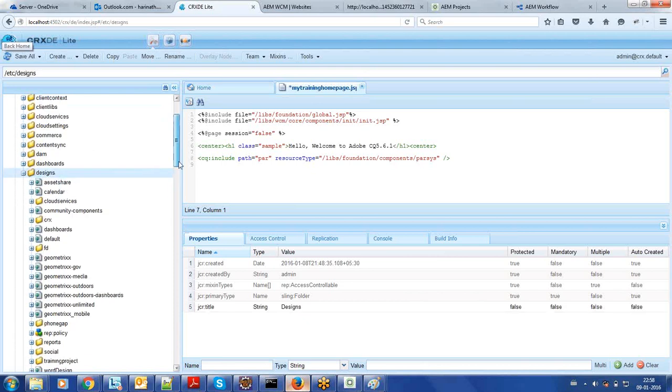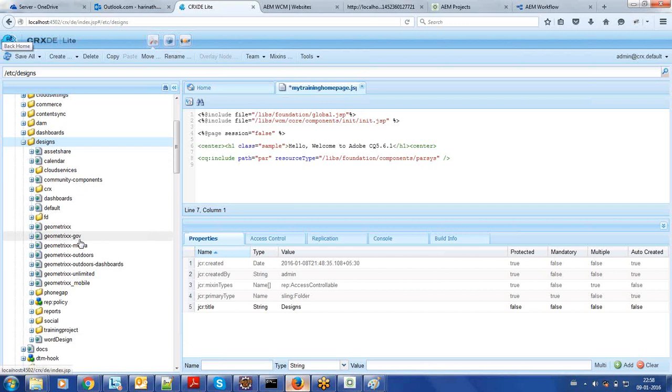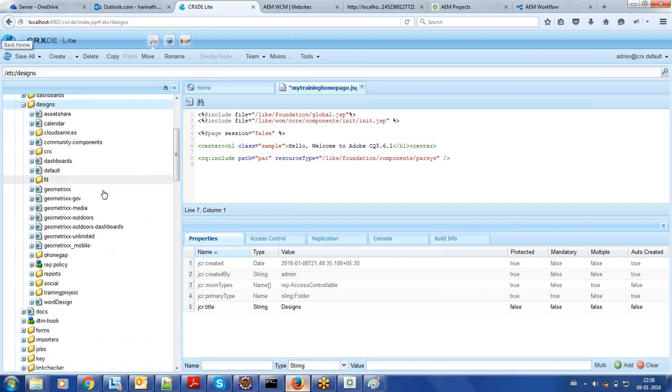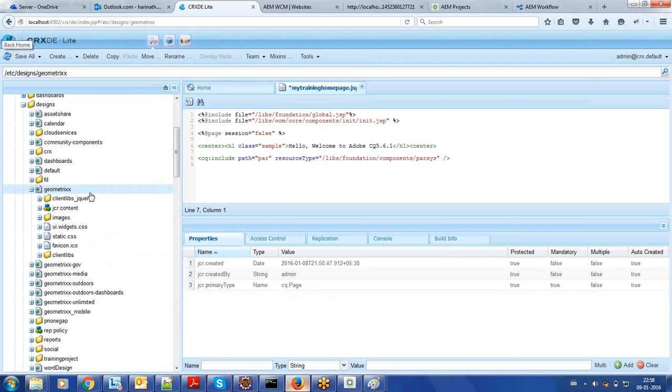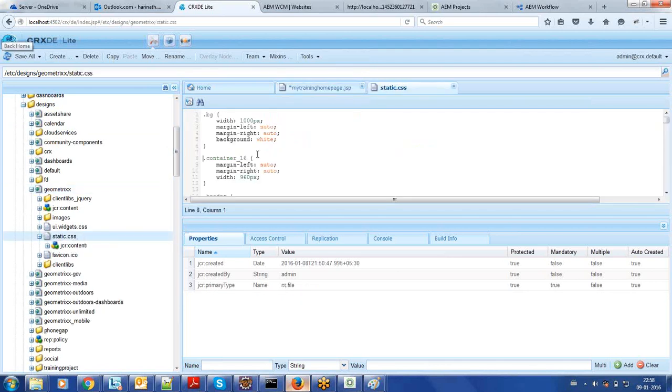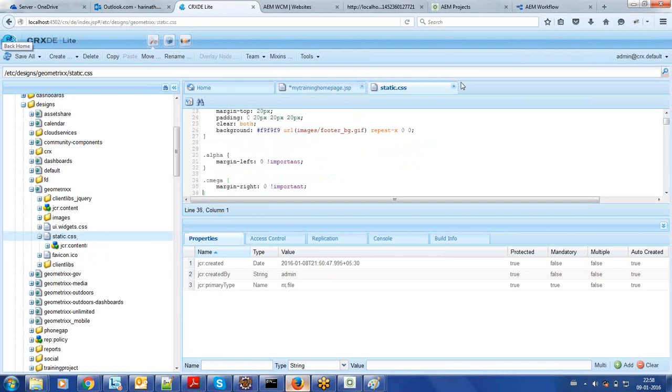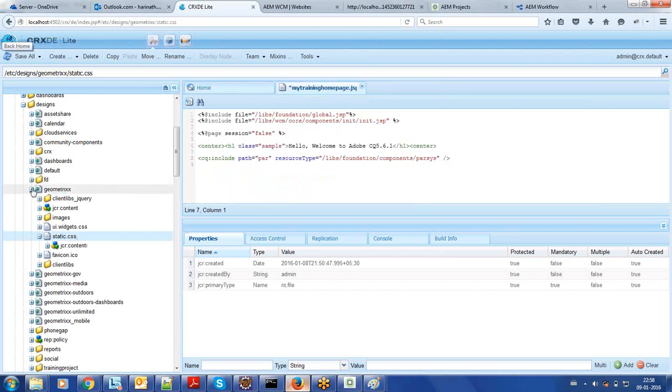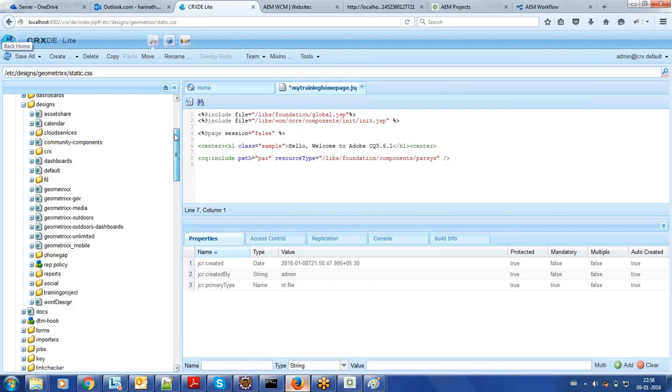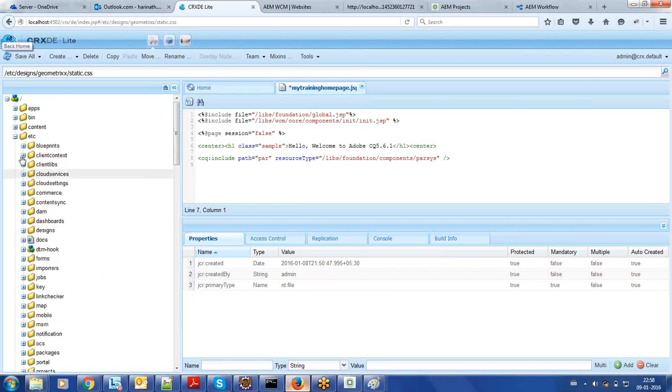Under designs, create your specific project structure folder, and there you can create your designs. For example, for geometrics, specific things you are able to see, such as static.css. Their project-specific files are here. We will create our project-specific files and add our CSS and JS there. Then we will see how to use them in your components in CQ.